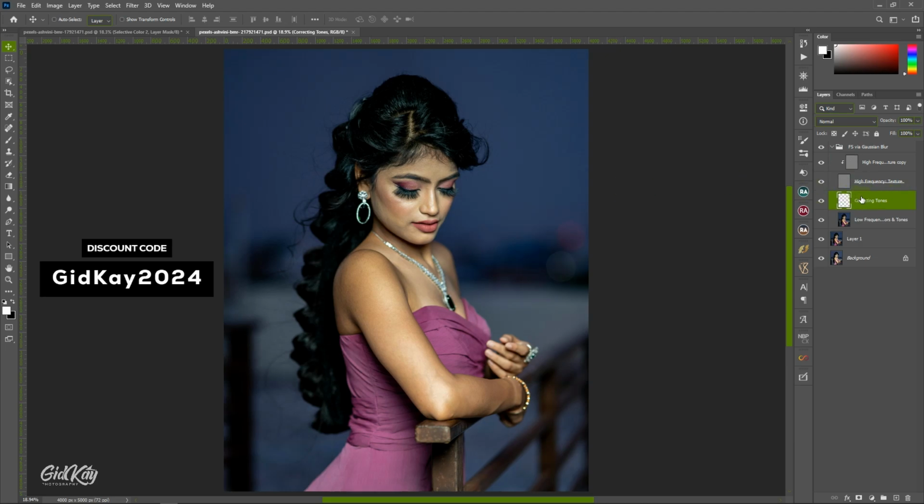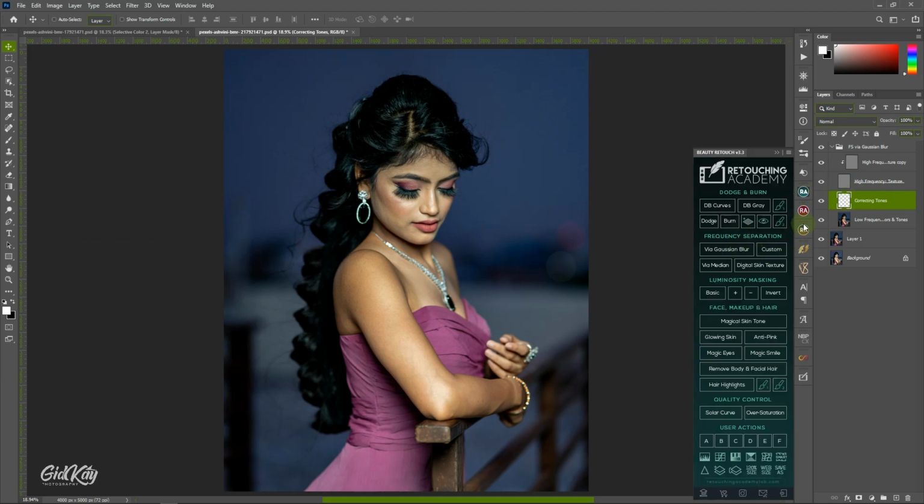So once the action has been played through the extension, this is what you are going to get. Let me brief you a little about it. There are options where you can retouch on the low frequency layer, or you can retouch on the correcting tones, that's the empty layer. I recommend you retouch on the empty layer because it helps you come back and redo it once you make a mistake.